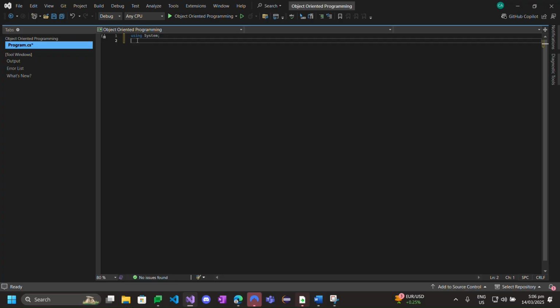First, we start with the Sudoku generator. So, class SudokuGenerator. A class in C# is like a blueprint for creating objects. It defines properties, data, and methods or actions that objects of the class can use. So here we are creating a class that will handle the Sudoku generation logic.